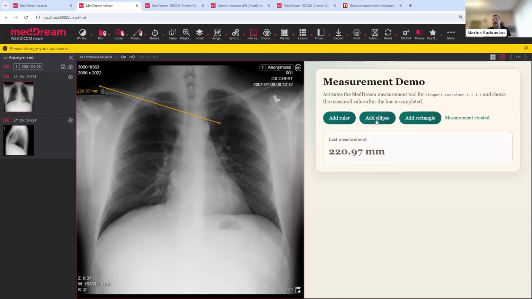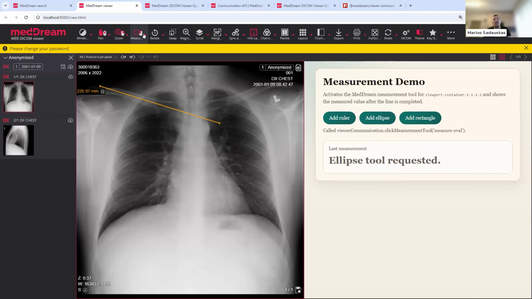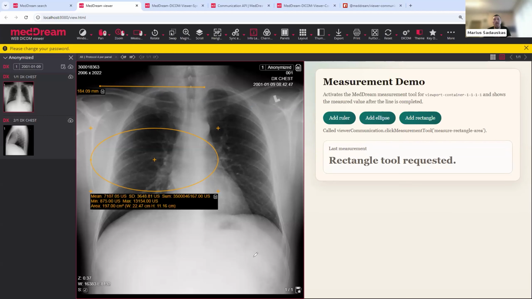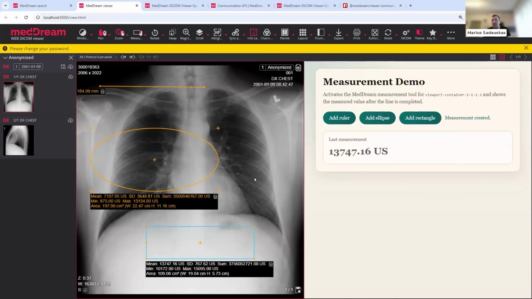If I click Add Ellipse, as you can see, the measurement pointer changed to the ellipse, and I can do this measurement. And it is created. So if I do some manipulations of the measurement, as I showed you, it's possible to subscribe to these measurement edit events. So as you can see, if I'm editing this measurement, the value automatically gets applied. If I choose rectangular, of course it will draw me the rectangular.